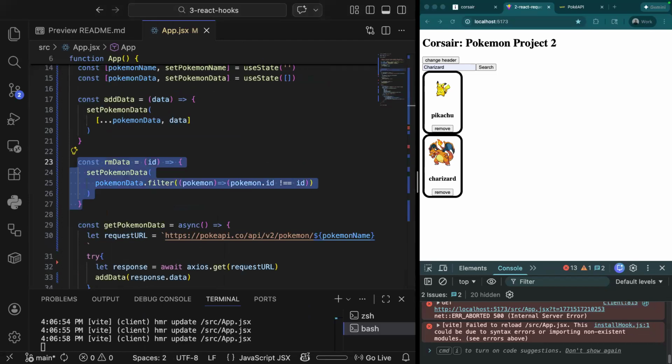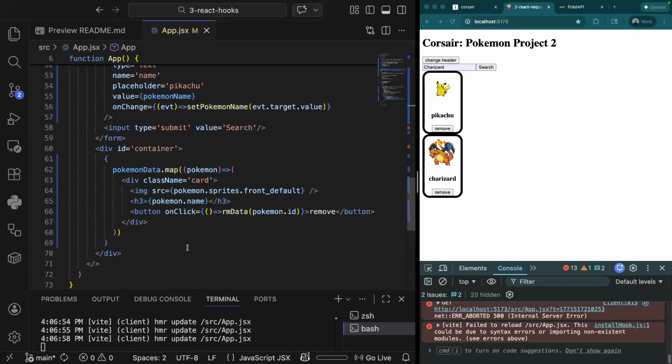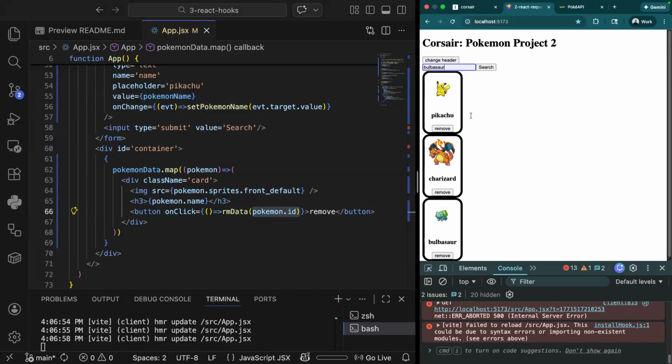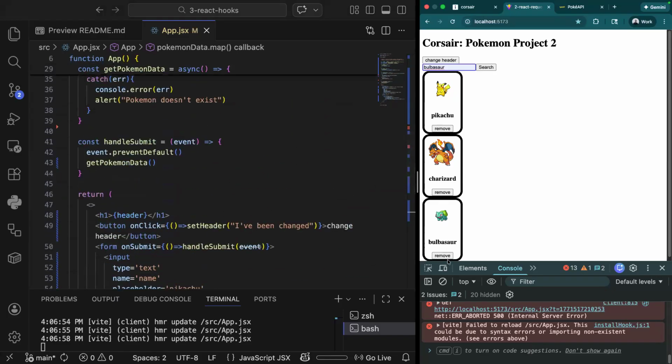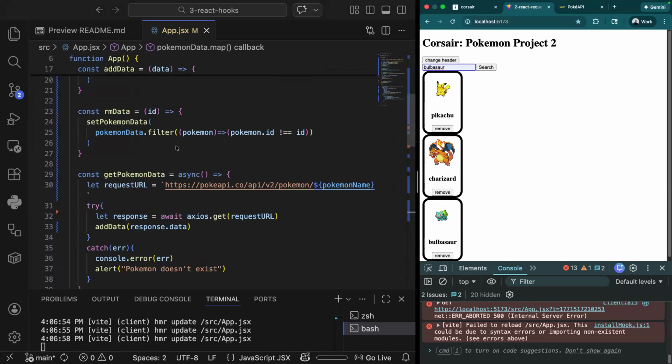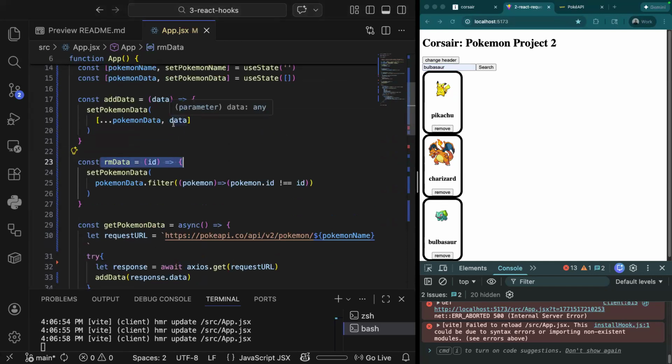Can you explain again how that on-click function is working? Absolutely. So what's happening here is when I go ahead and click this remove data, I'm going to be passing in the ID of the Pokemon that was selected. So for example, let's do Bulbasaur here. When I click on Bulbasaur, the ID of Bulbasaur is going to be passed into this remove data method. From there, I'm going to filter down the original Pokemon data to return a new array that only holds the items where this statement evaluated to true.